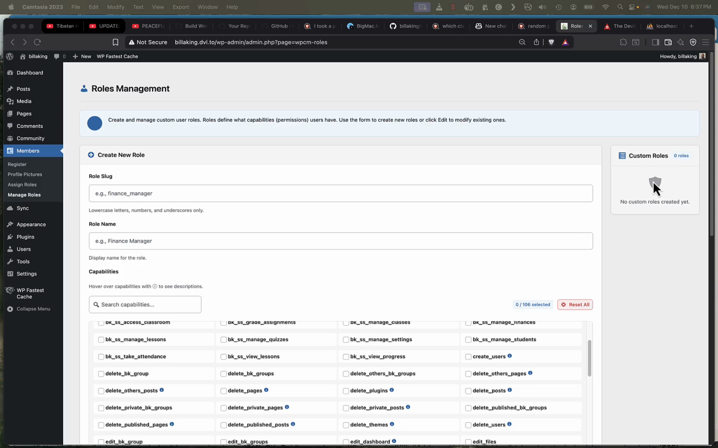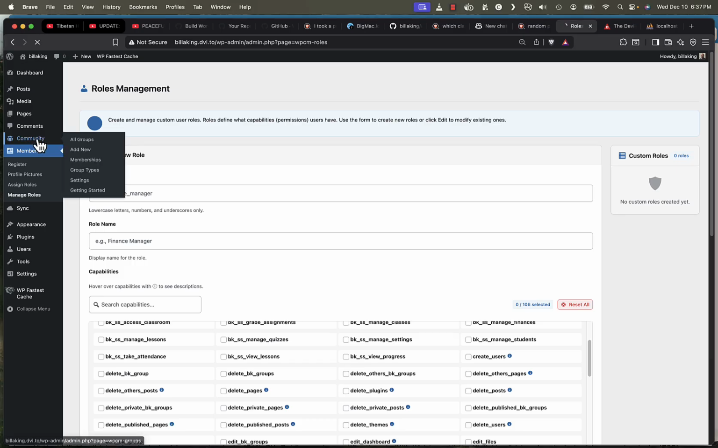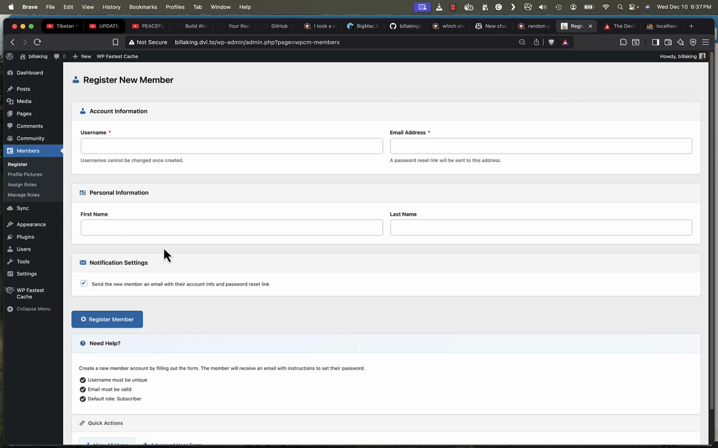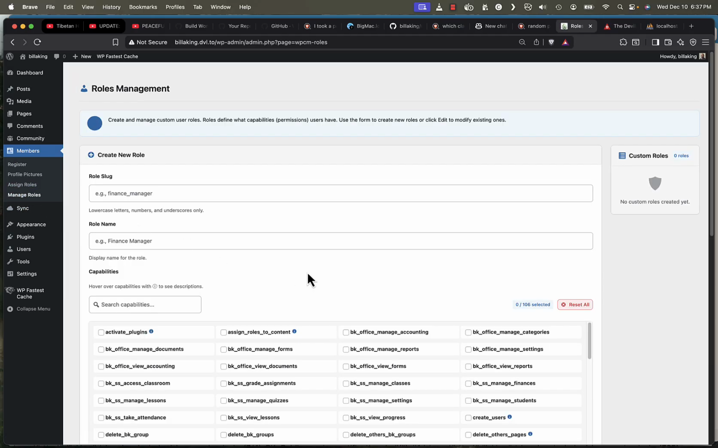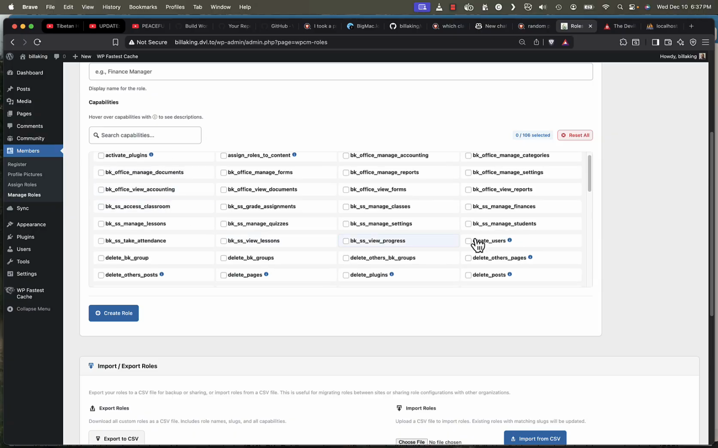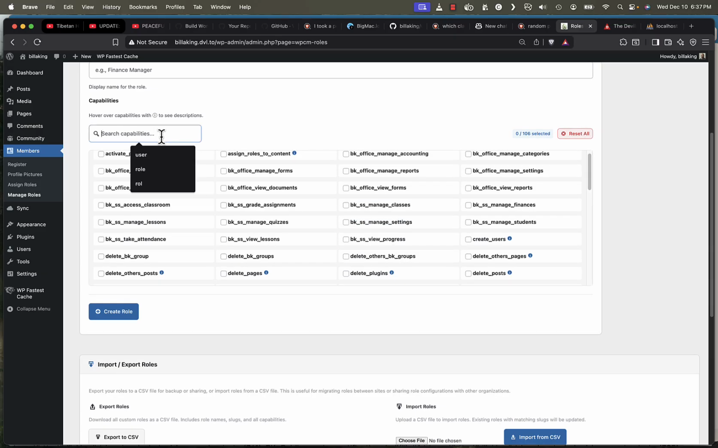Over here on the right hand side is where the custom roles are displayed, and these are custom roles that are related to our community or our region or our business. Okay, so we come in here, let's see, manage roles. So if I scroll at the bottom, I created these. Well, this section here are the capabilities or the permissions. Okay, and you can do a search here.